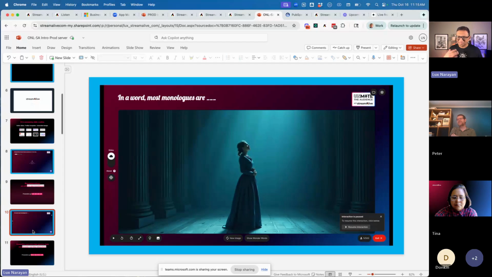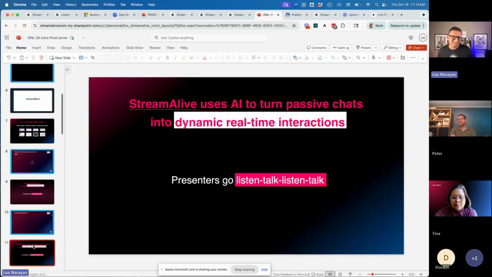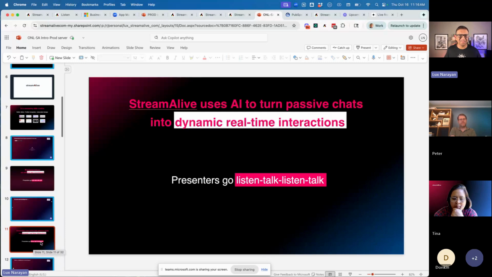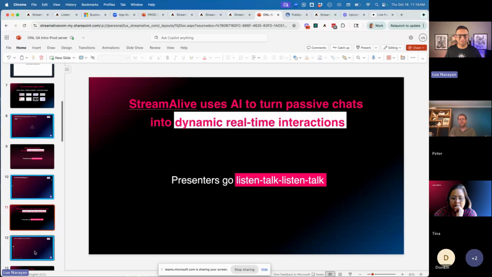Okay, so this allows me to riff, as you can see, have a bit of conversation, improvise a little bit on the spot, but essentially turn chat into dynamic real-time interactions like you just saw. So that way, instead of going talk, talk, talk, talk, drone, drone, drone, drone, I can go listen, talk, and literally have a conversation like we've been doing at scale so far, right?